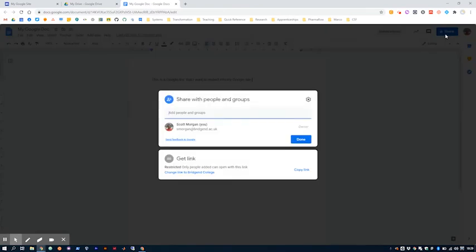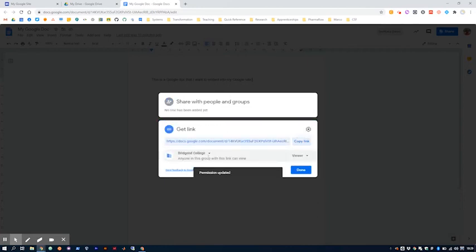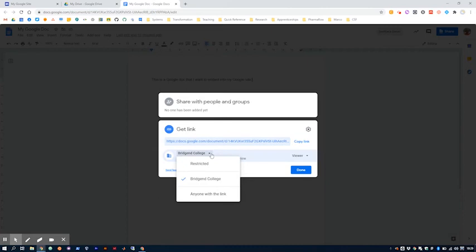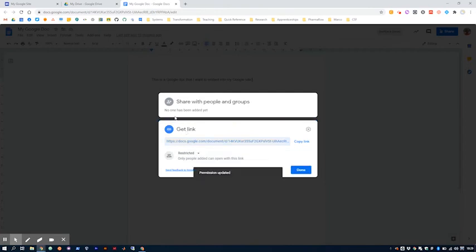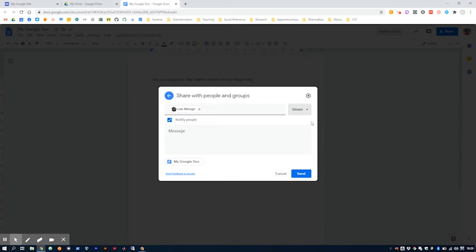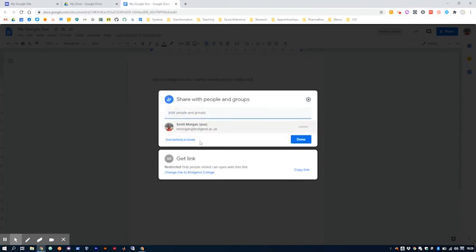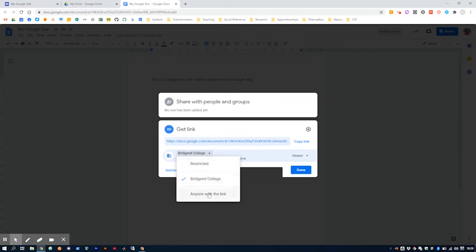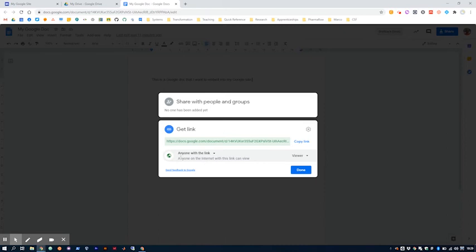So I need to go into there and change those settings as well to make sure that the appropriate people can see it. Depending on what I want, I could restrict this to Bridgend College. I could restrict this to be only viewable by certain people. So I could go up there and share this with Lee as well and give him view access. Or I could change that link to be publicly available on the internet. And if you just click through these options, they're very descriptive. You can see exactly what each one of these does.